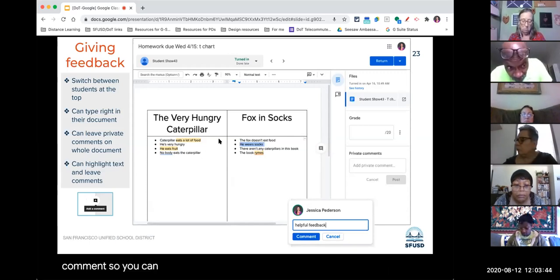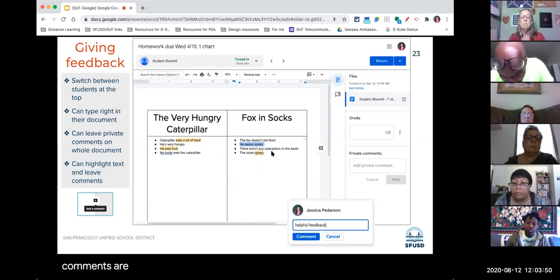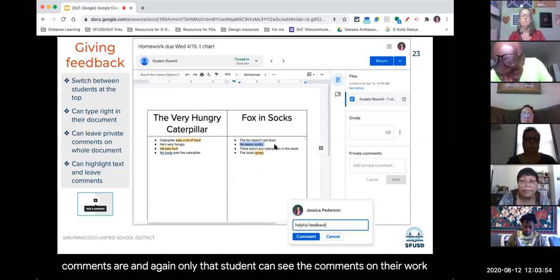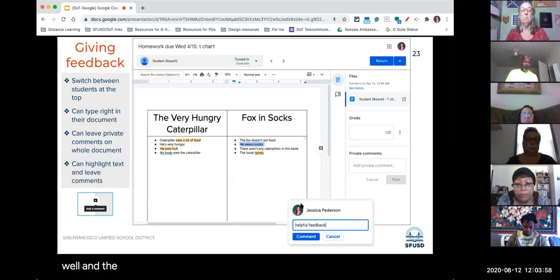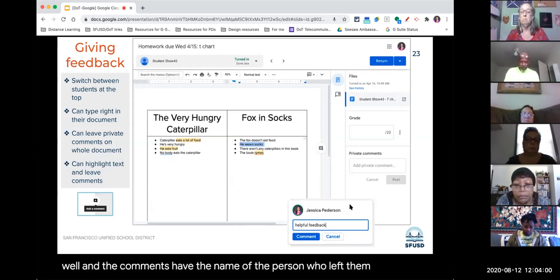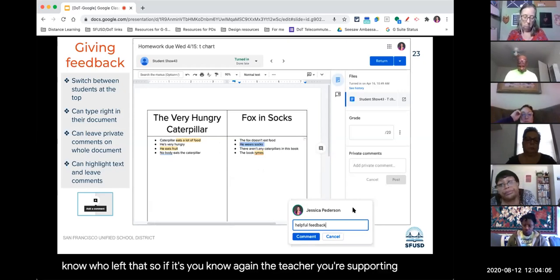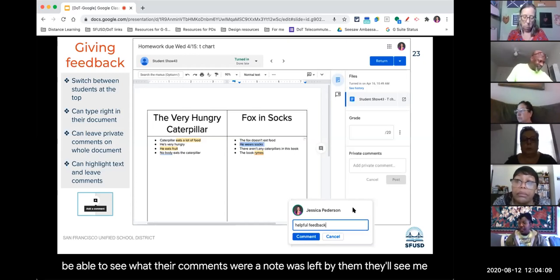So you can highlight things, and those things you've highlighted turn yellow. So these other things in here that are yellow are where other comments are. And again, only that student can see the comments on their work, and anybody who's a co-teacher in the class can see those comments as well. The comments have the name of the person who left them, so you'll know who left that. If it's the teacher you're supporting, you'll be able to see what their comments were and know it was left by them. They'll see anything that you left and know it's from you.